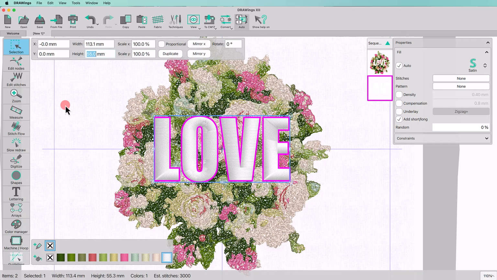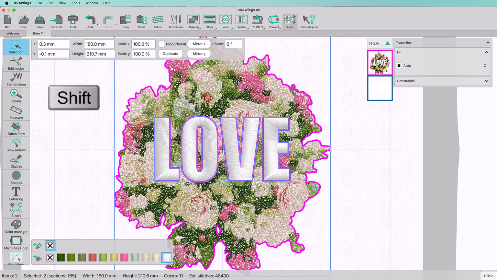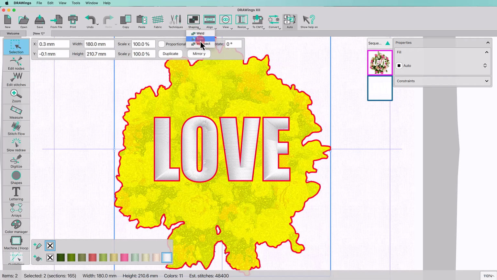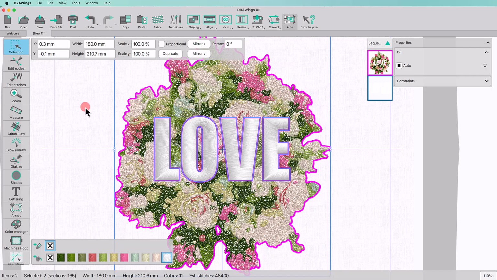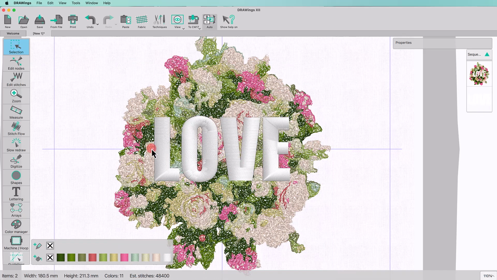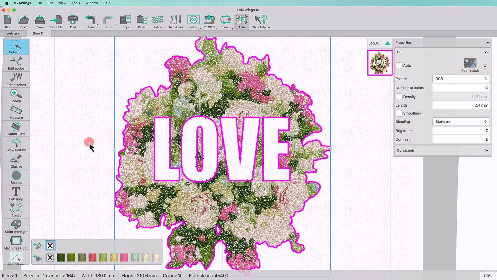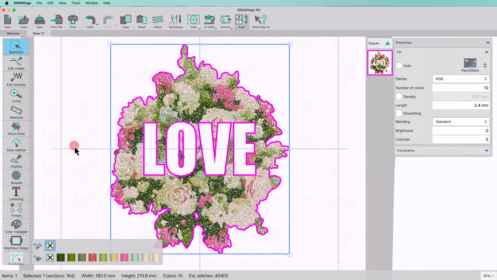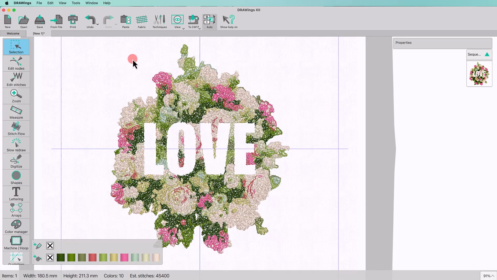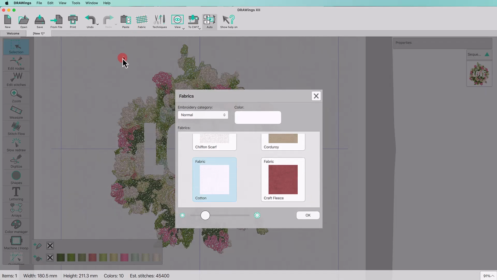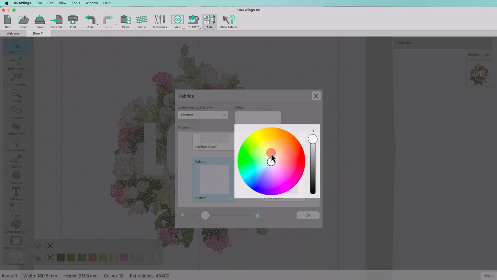Now, keep the lettering selected, and while holding the Shift key down, select the flower bouquet as well. From the Shaping menu, select Trim. This will cut the word out of the design, creating a clean negative space effect in the shape of the word love. Delete the lettering as we don't need it anymore. The design is ready. Before moving to the embroidery part, use the fabric selection dialog box to choose a background color that complements your design.